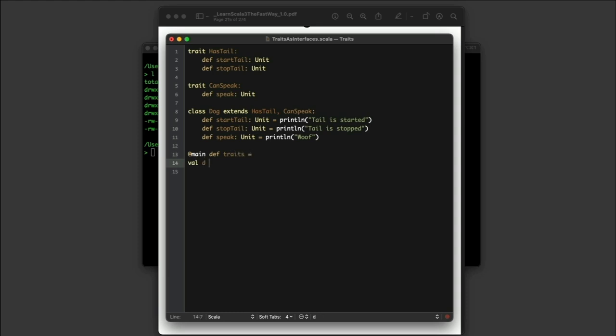And what I'll do is val d equals Dog. And one thing to note here is that the Dog constructor doesn't take any input parameters, and that's because I haven't defined any class constructor parameters here. So if I happen to have something like this where I want to give a dog a name, I would do that, and then I would have to supply the name down here. But since I don't have this, this is how we create a dog right there.